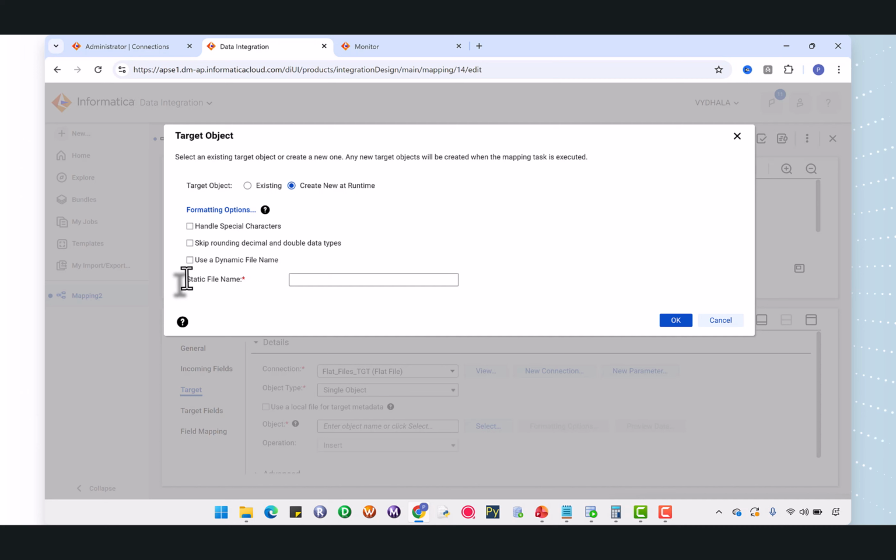Initially I go with static file names only. Later I will explain how to generate dynamic file names. Provide the name as EMP. We need to provide an extension. We can generate a flat file as .csv, .xlsx or .txt. Here I need a .csv file, so that's why I provide .csv. Click on OK.